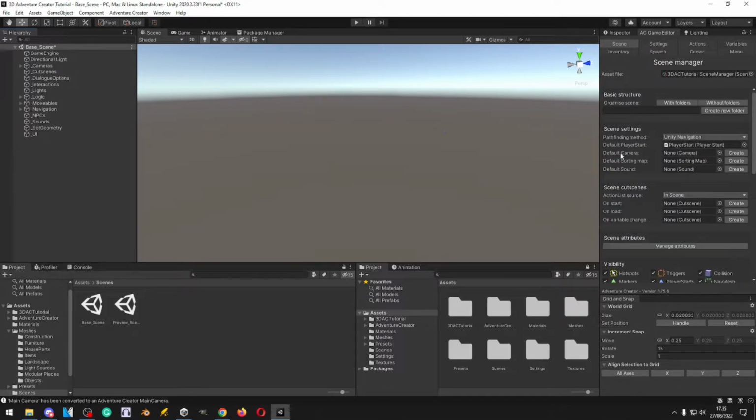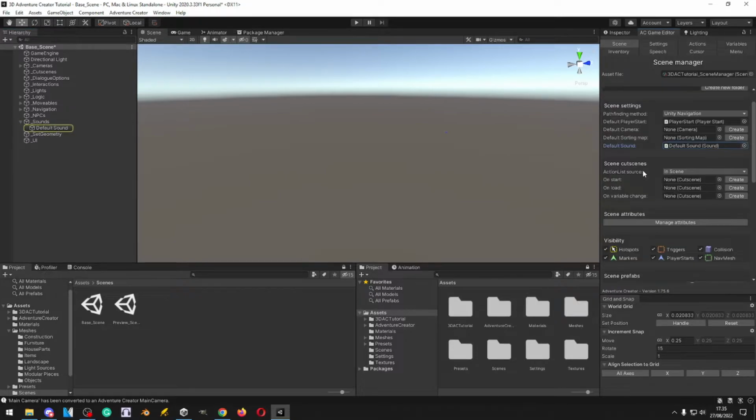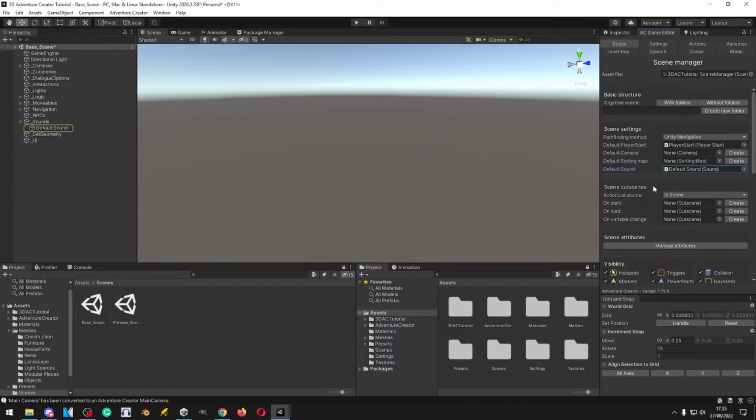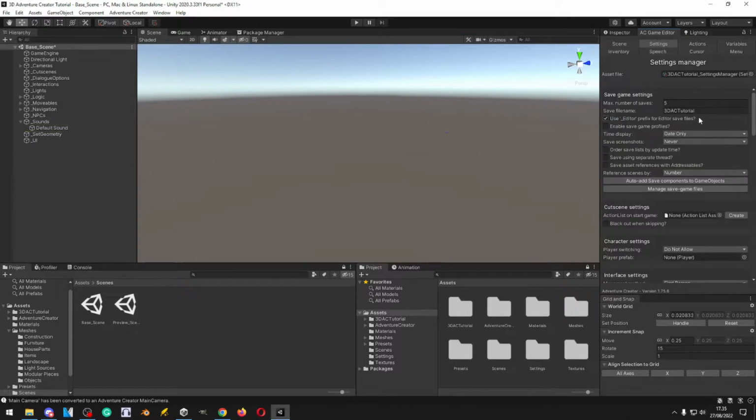Okay, let's set up our scene. We don't need the default camera since we are going to be using first person character controller, and that means it has its own camera. We can have a default sound. That's something that you should always have. Settings.